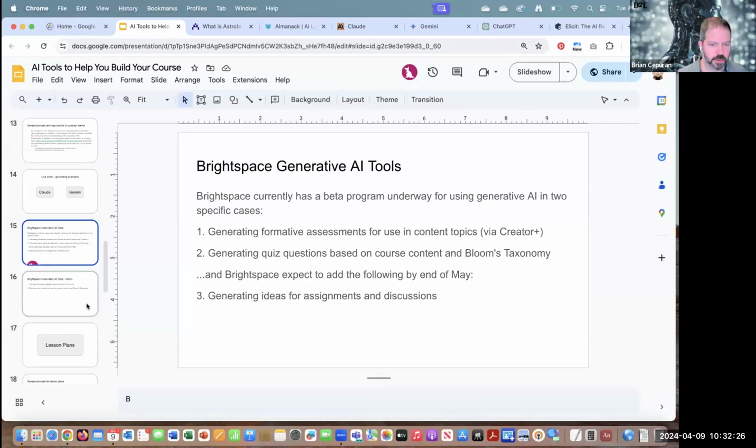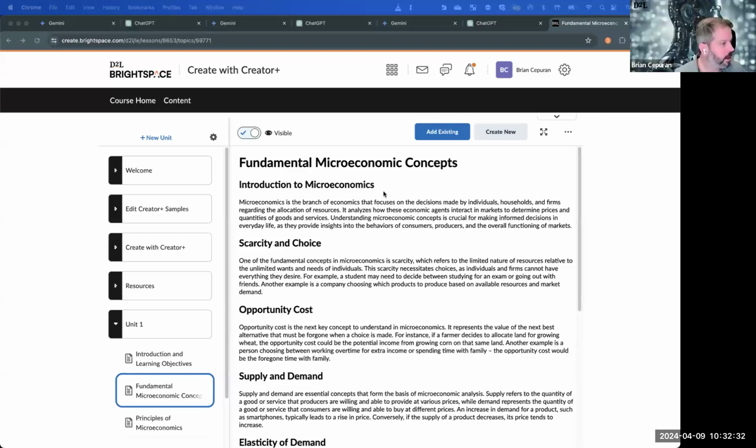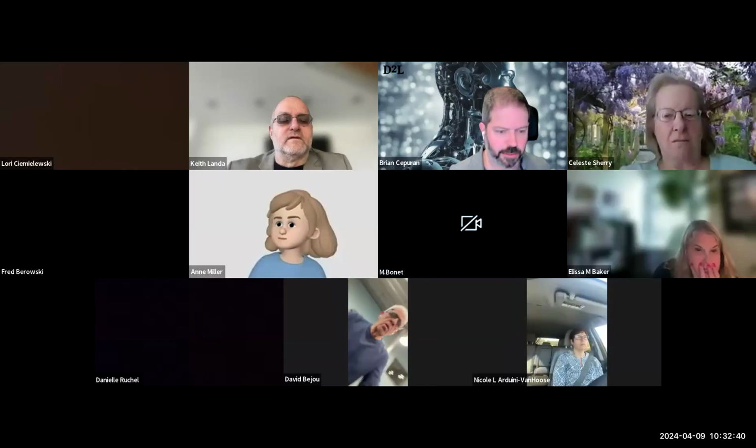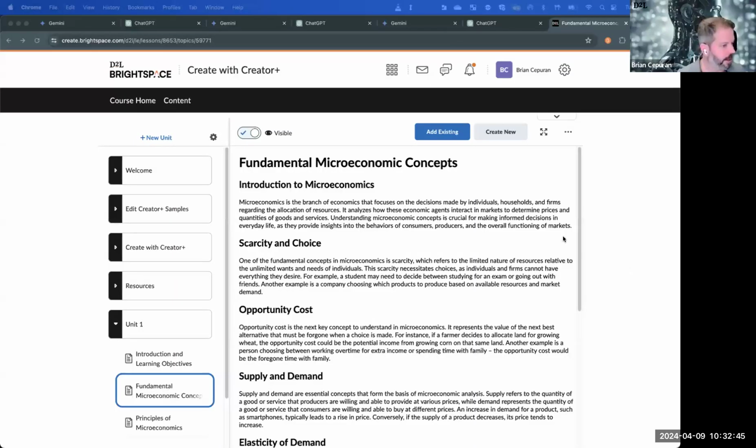So first, I'll show you the generating practices. Oh, what am I sharing? Are you seeing my browser? Hang on a second, let me try that one more time. Okay, yeah, we see it.